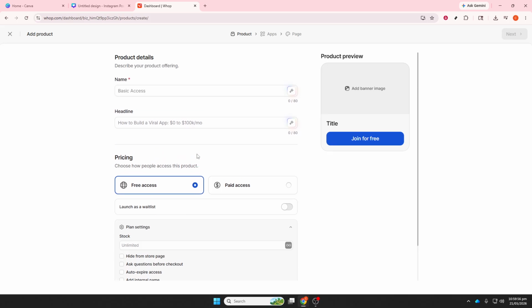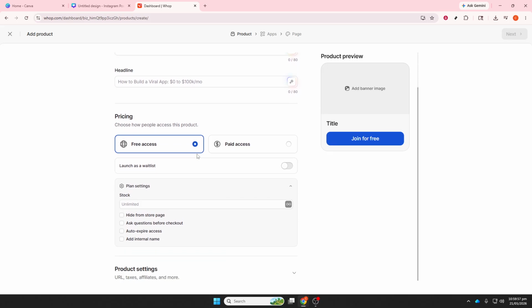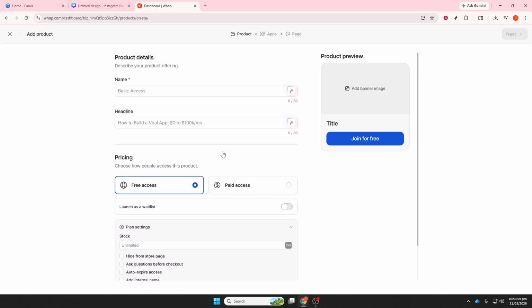Pro tip: include a concise what's included section in your description. Add preview images so buyers can see the value at a glance, and consider a short promo video to increase conversions. It's time to promote.